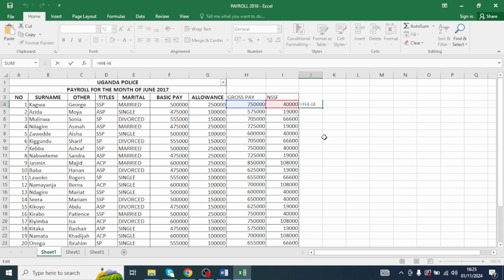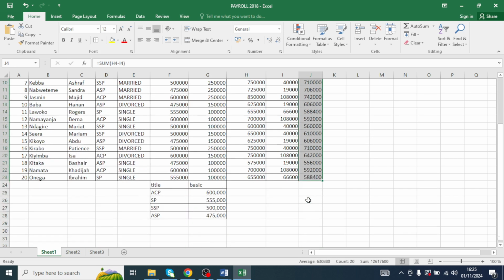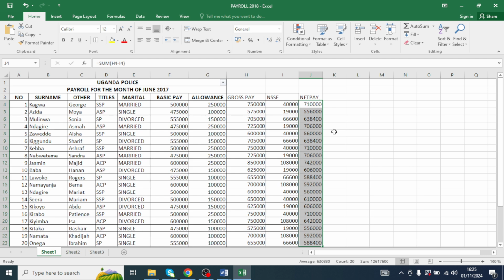But some people can even decide to use a function here. I can put sum, and then I subtract H4 minus I4. I close, I hit enter. It's the same answer generated. So that is it, that is the net pay. Next up is sort. Sort the payroll for June using the title. Generate the subtotals for each of the titles using their basic salary.